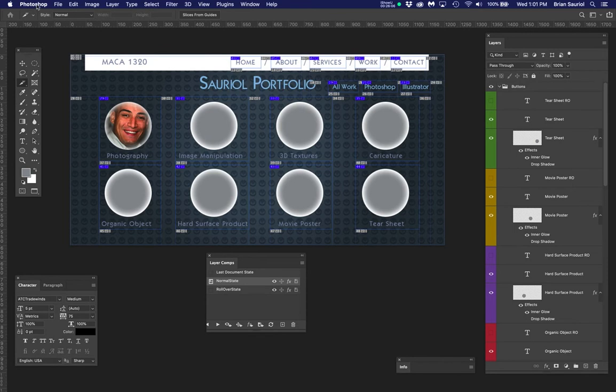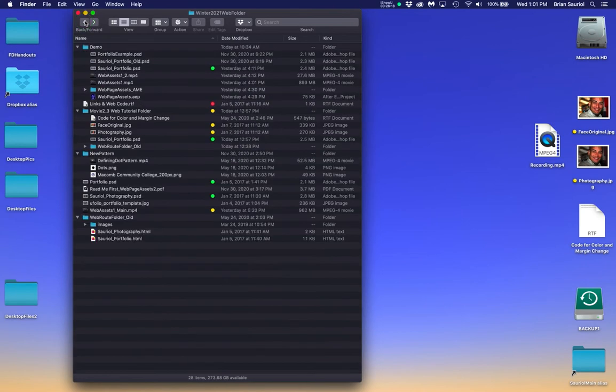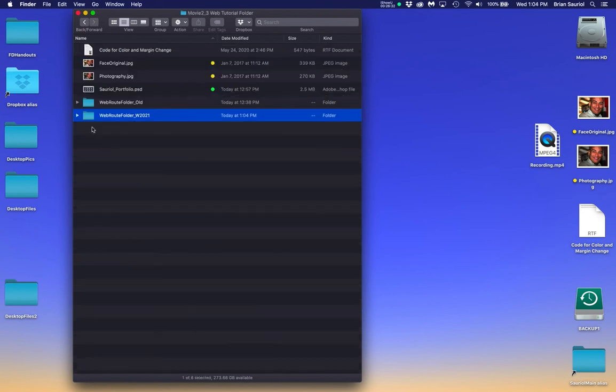Okay, now I'm going to hide Photoshop and check if I did the right thing. Okay, so here should be a web route folder. I probably didn't put it in the right place. Let me see, web route folder. Let me see if there's one there today. Okay, where did I put it? Hold on. Okay, I located my folder and I did a dumb thing.